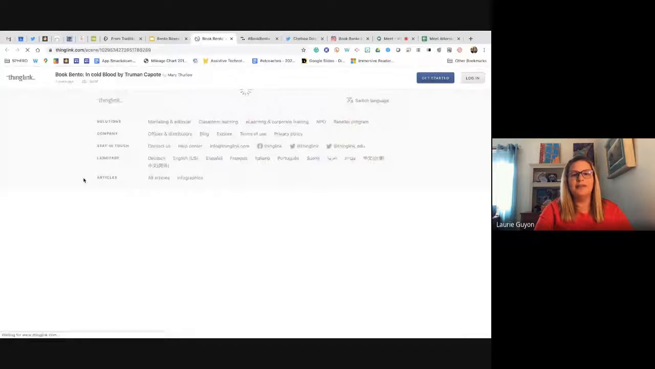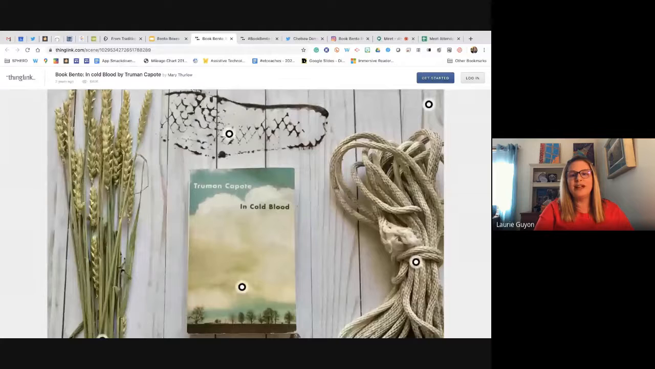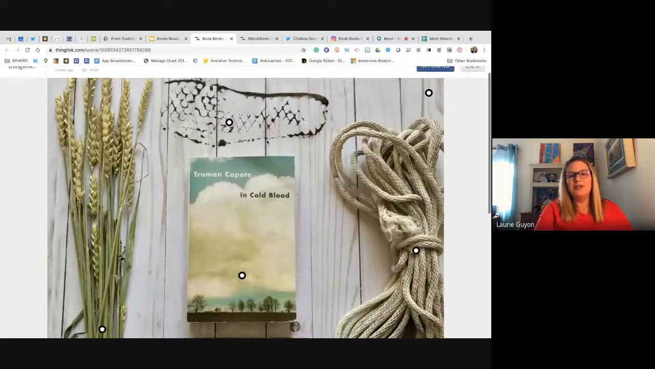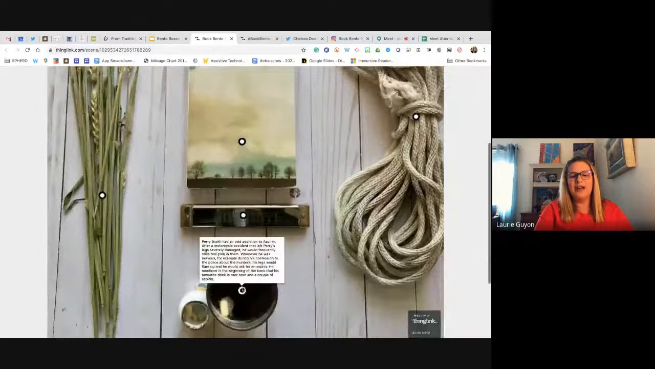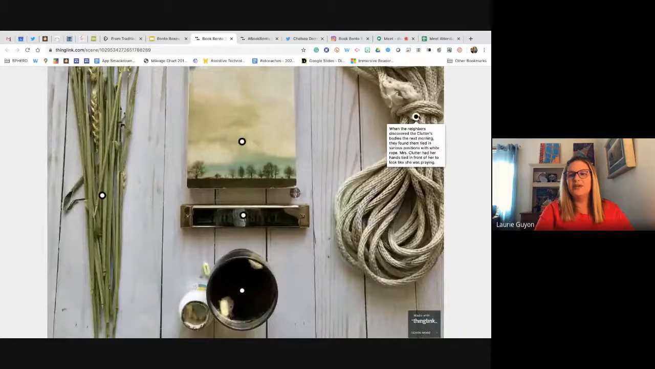In Cold Blood. This one's neat because the student actually did the muddy footprint and then stepped where he wanted it to be. But you certainly could find an image of a muddy footprint and do that as well. But you have all of the different objects on here to show the different parts of the story.